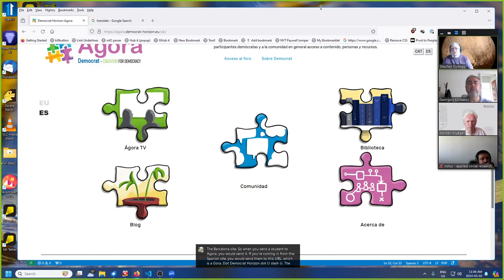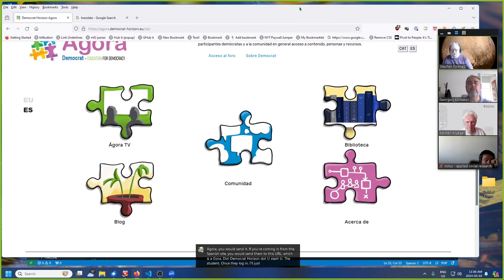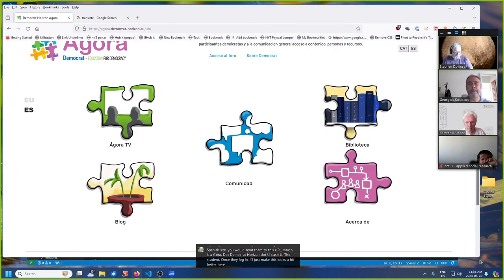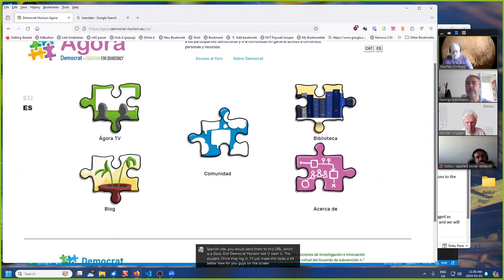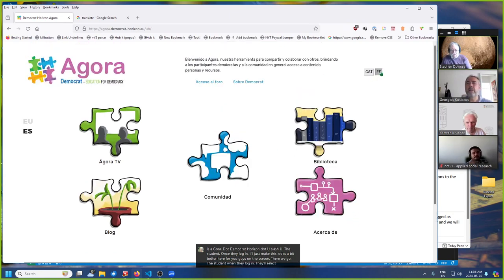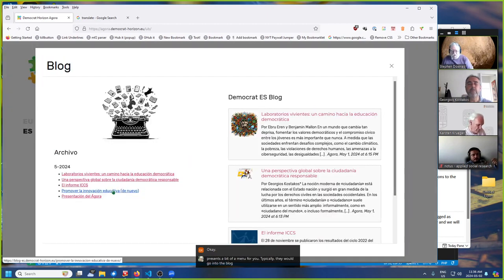The student, once they log in, when they log in, they'll select their language, either Spanish or Catalan. Either way, it's up to them. And at this point, of course, they have a choice. And that's the whole idea of the Agora, is that it presents a bit of a menu for you. Typically, they would go into the blog first to see what's been posted most recently. These are the posts in the blog.